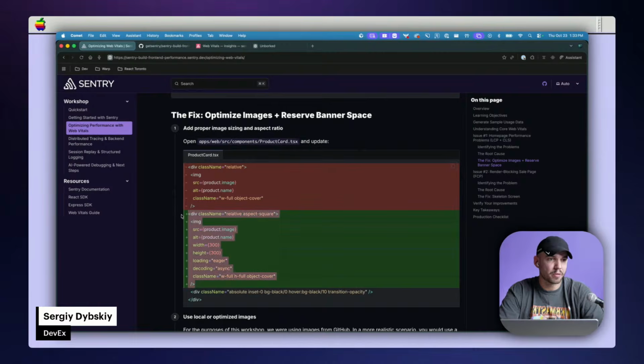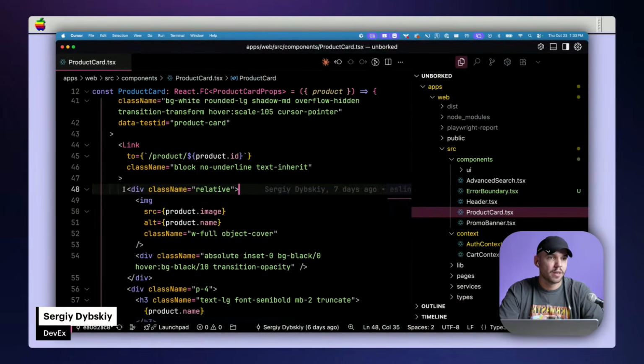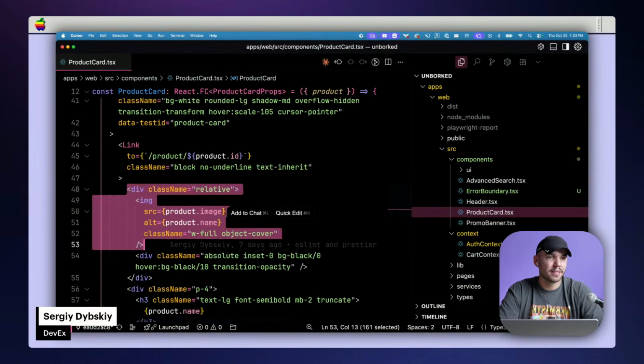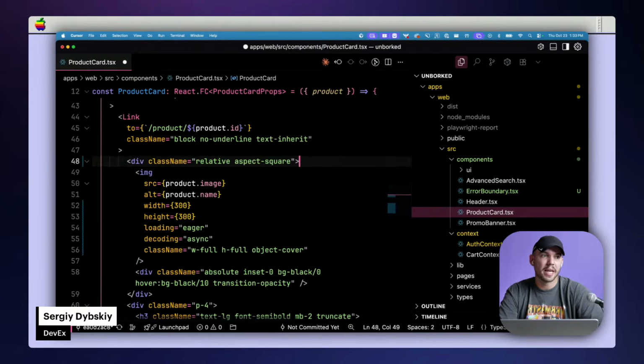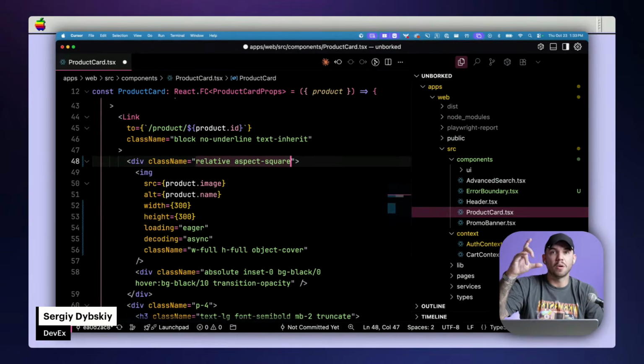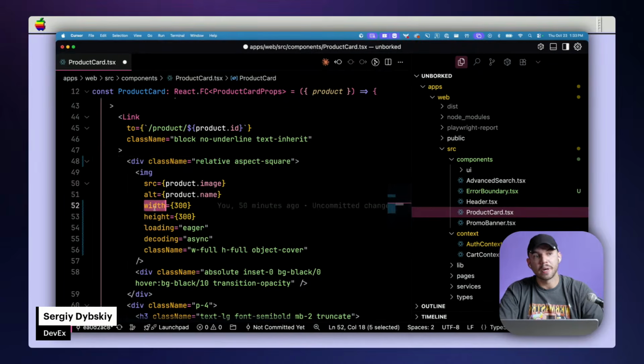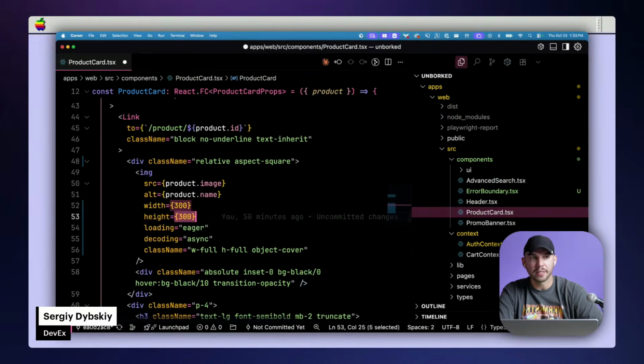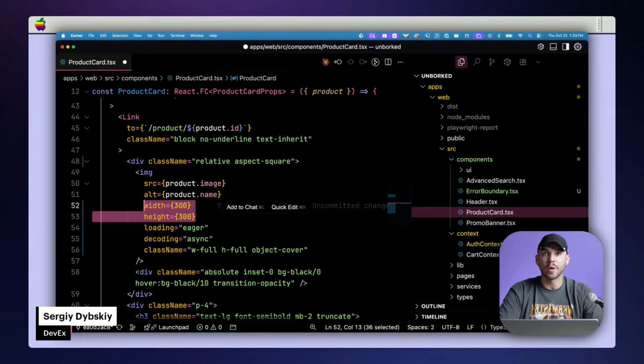So to fix both of those things, we're going to bring in some Tailwind CSS, which will give it an aspect ratio of a square. So it knows that the image, depending on its height, it'll be the same as its width. We also bring in the right width and height attributes for these images. Again, these will vary depending on where these images go.